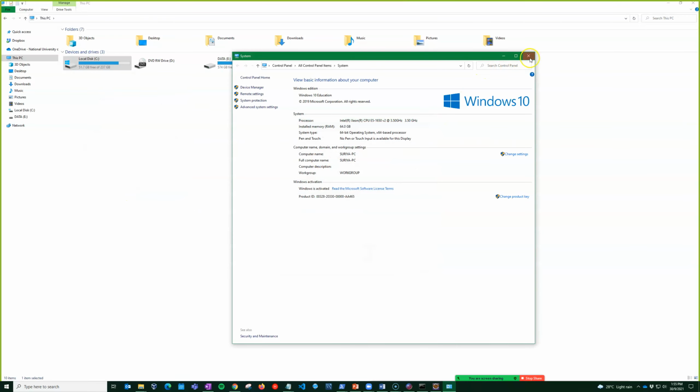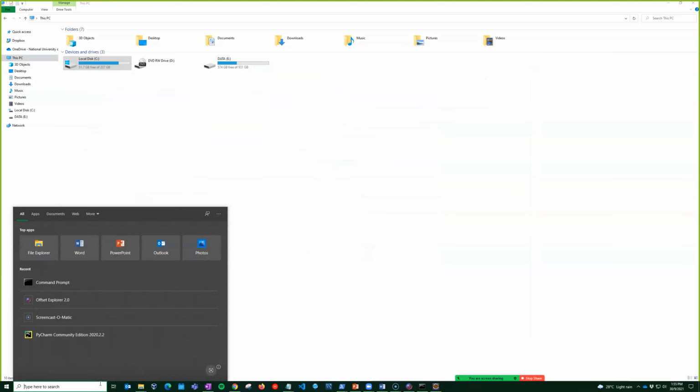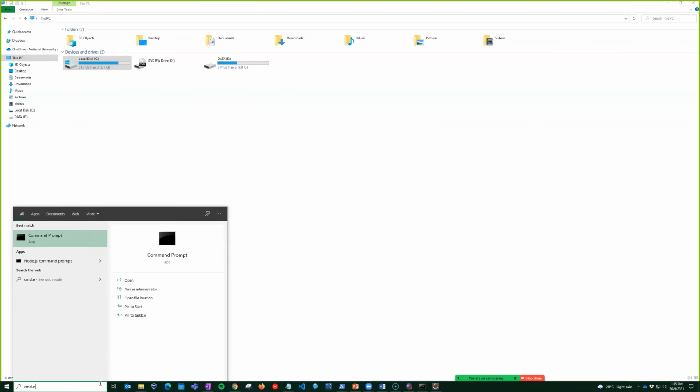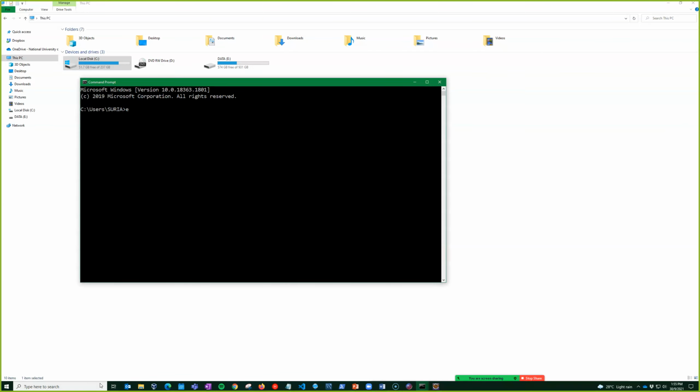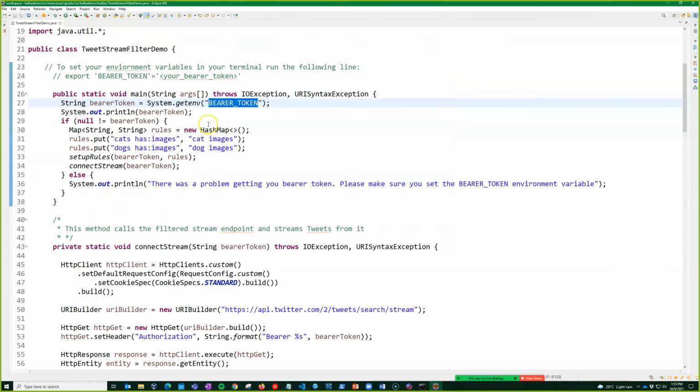At any point in time you can open a command prompt and see if it is working. You can see that echo percentage bearer token percentage shows this token that exists in the environment variable. So the first thing I'm checking is whether the environment variable is properly set. If it is set, I'm going to use that to connect to my Twitter API.